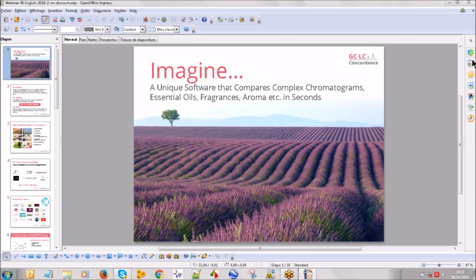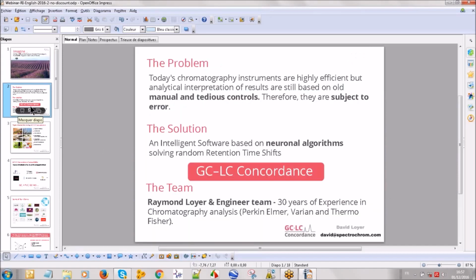GCLC Concordance is a unique software that compares complex chromatograms, essential oils, fragrance, aroma, etc. in seconds. The problem: today's chromatography instruments are highly efficient, but analytical interpretation of results is still based on old manual and tedious control. Therefore, they are subject to error. Solution: an intelligent software based on a neuronal algorithm solving random retention time shift.